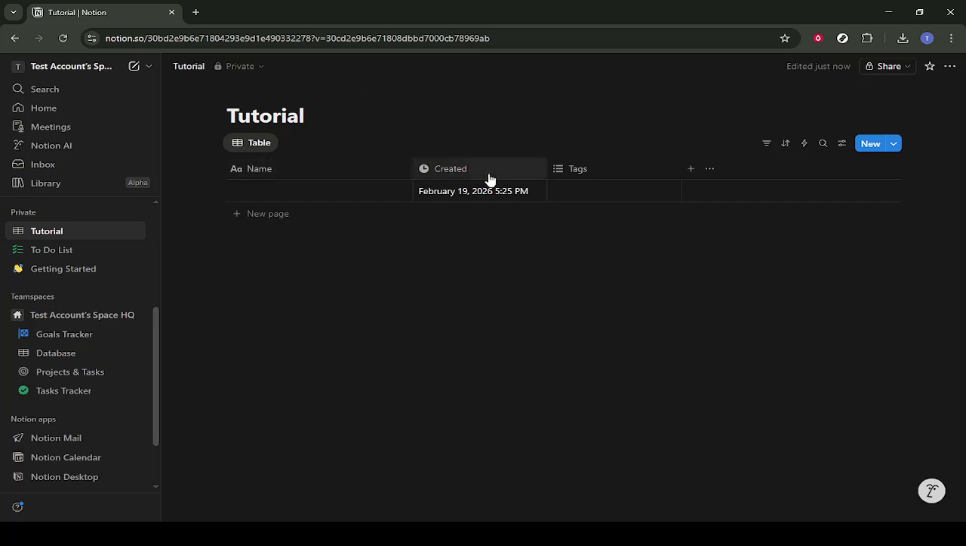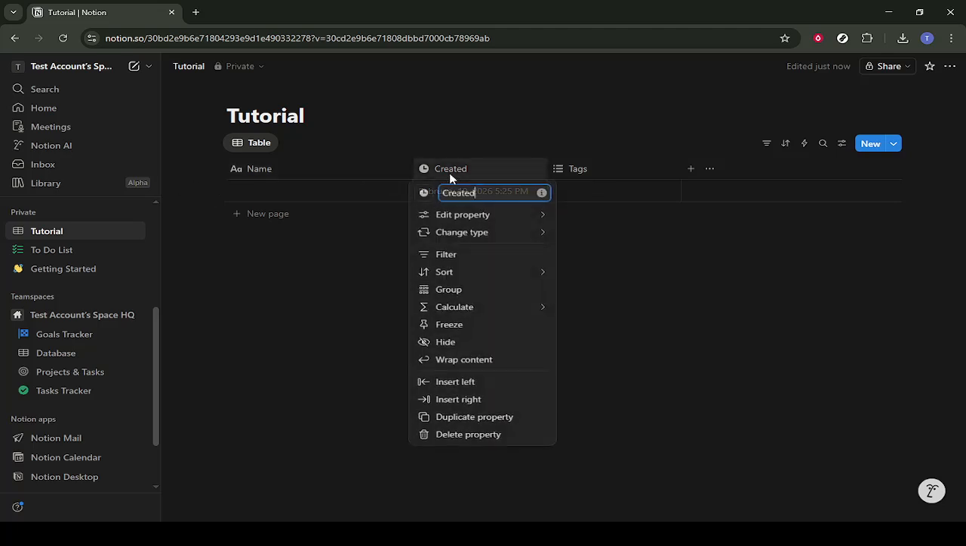Each header represents a property in your database like name, status, created, or tags. Find the column that you want to keep visible at all times. In our case, we're going to use the column labeled Created, but the process is exactly the same for any other column. Now move your cursor to the header of that column. Click directly on the column name to open the column menu.